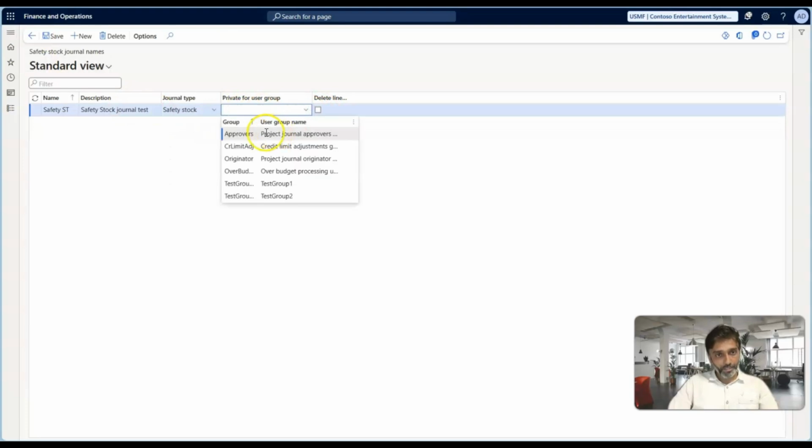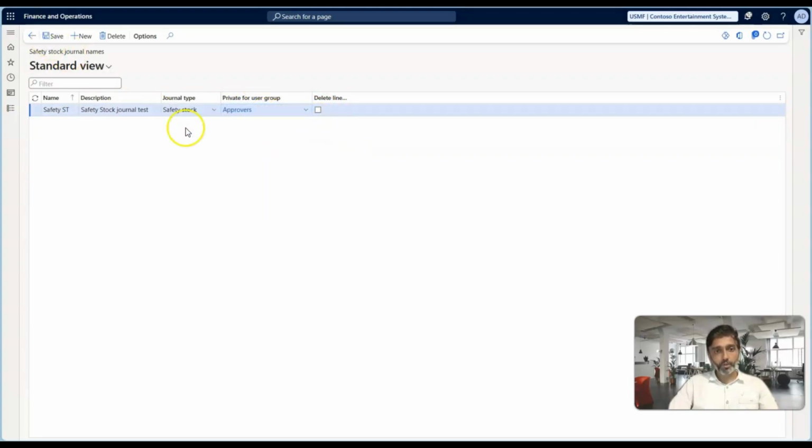So for example, let me go ahead and add the approvers. This is completely fine based on the kind of users you want to add or remove. You can add appropriate users to the private user group. And you can also enable delete lines after posting. This is primarily for when the safety stock journal is posted. If you do not want the lines to be visible in the journal, and you want to delete those lines immediately after posting, then you need to enable this. I will also show this in the safety stock journal once it is created. Right now I'm just keeping it as disabled.